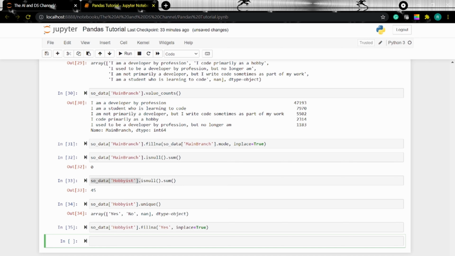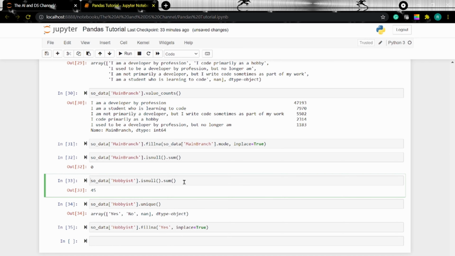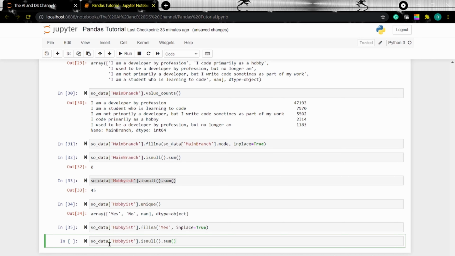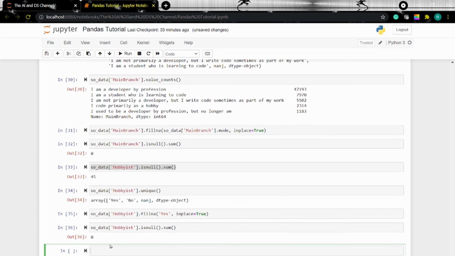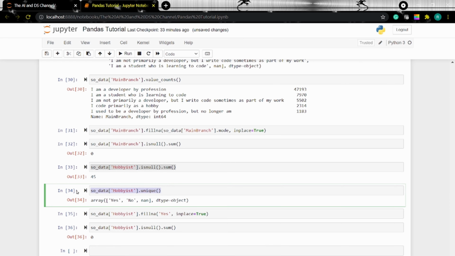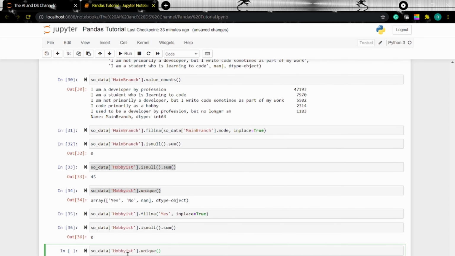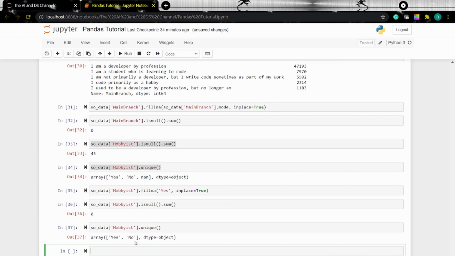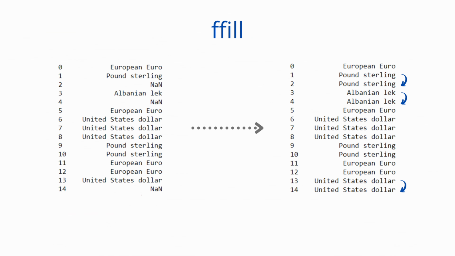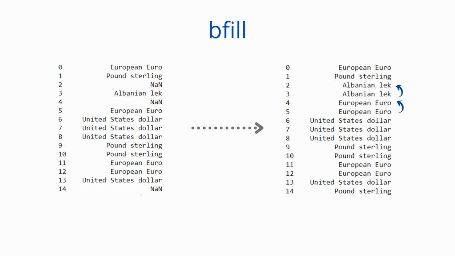now if we check the null values again, we can see that the null values are replaced. And as we can see, the unique entries are only yes and no. Another method of replacing null values using fillna is by using forward fill, ffill, or backward fill, bfill. What forward fill does is it will replace null values with the value just before it, and backward fill will replace the null values with the values after it.